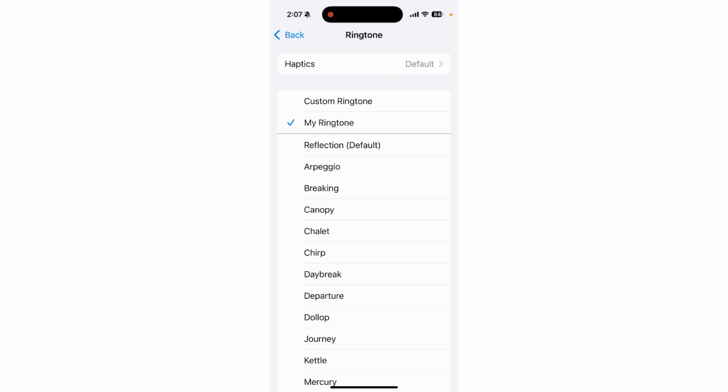So in this way you can make your custom ringtone on your iPhone very easily. I hope you can understand.